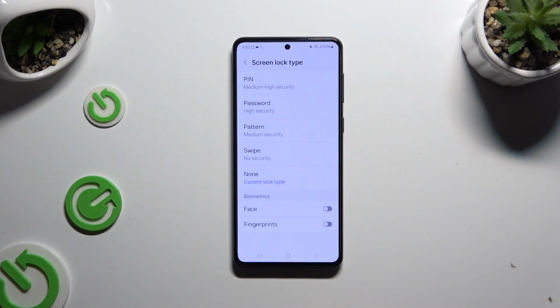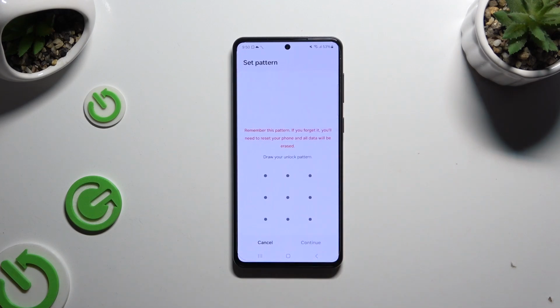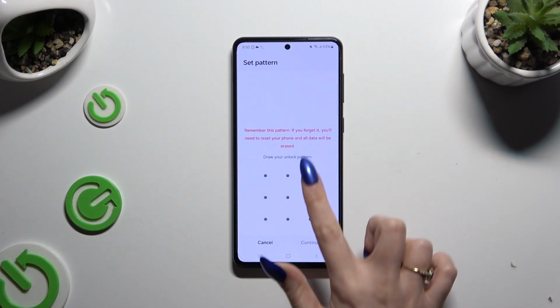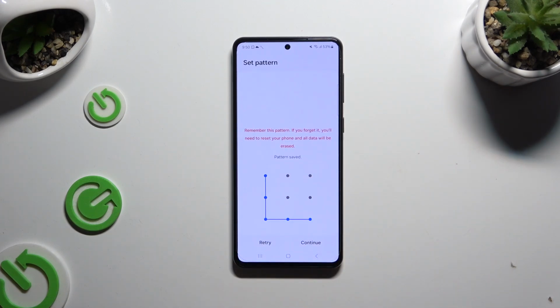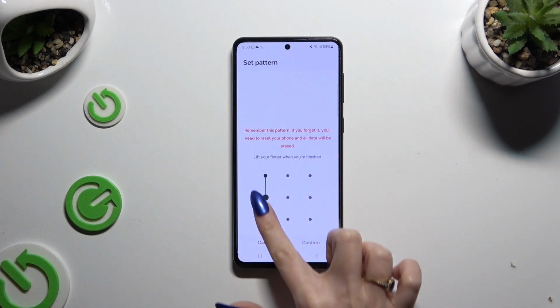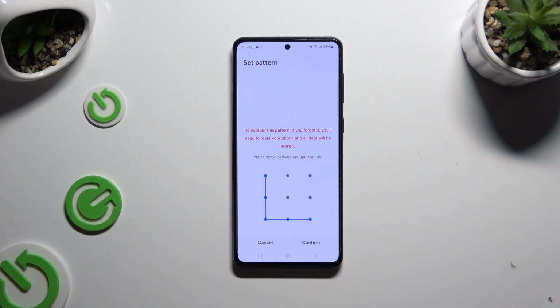Finally, pick one of those login methods by clicking on the best one for you and create it. Then choose continue at the bottom right corner and repeat it to confirm it. When finished, select confirm.